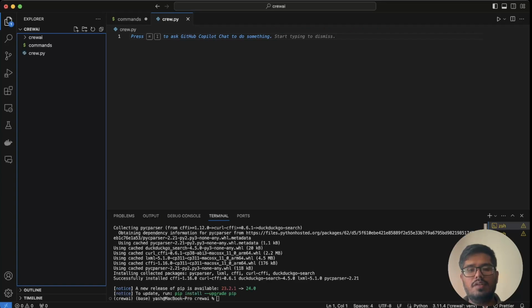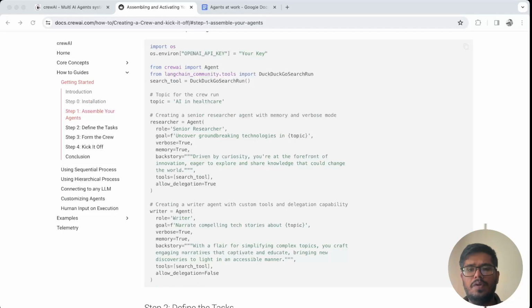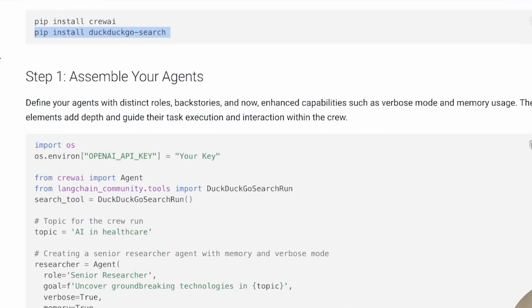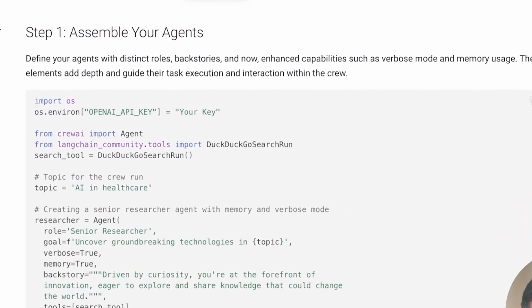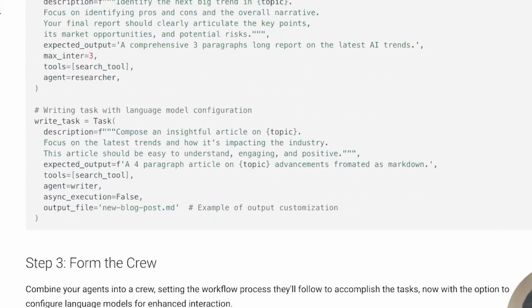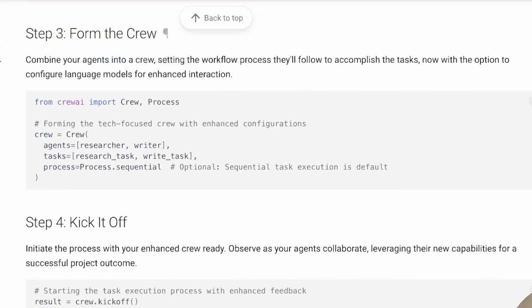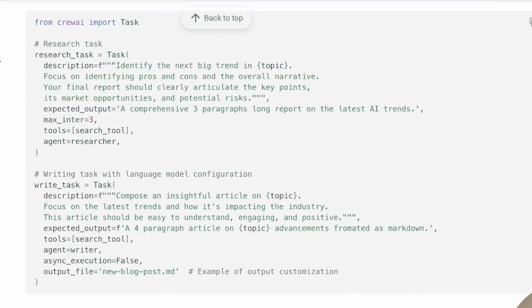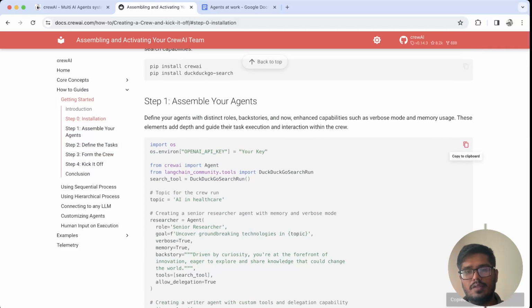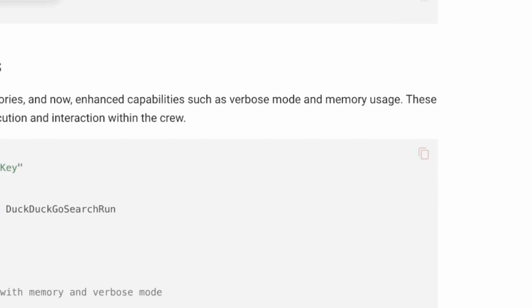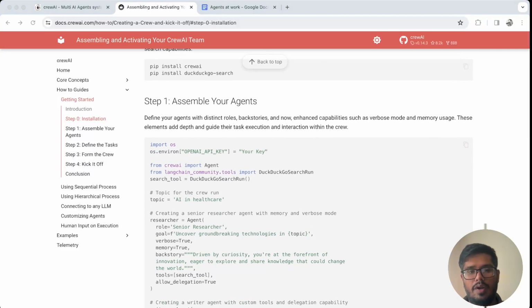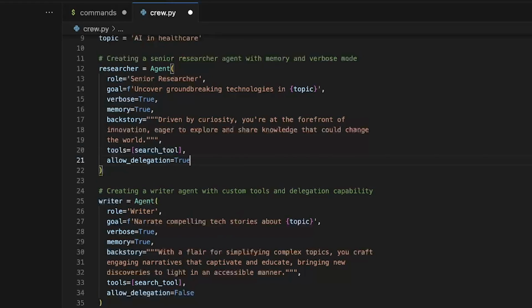And now all that is left is to either start writing code or paste whatever example we've seen on the CrewAI sample, right? So let me go back to the CrewAI sample here, and you can see there is this step-by-step guide. Step 1 is to assemble your agents, and I'll explain what each of these means. Step 2 is to define the tasks for those agents. Step 3 is to form the crew, and step 4 is to kick it off. So let's start by assembling our agents. Quickly click on copy to clipboard, go back to your code environment, and paste it here.